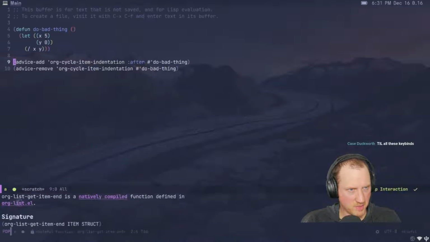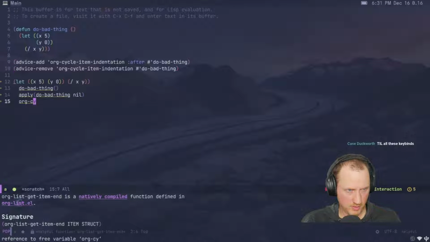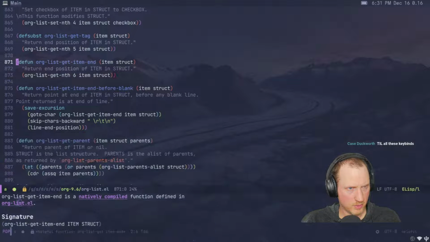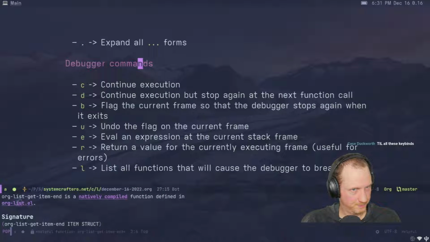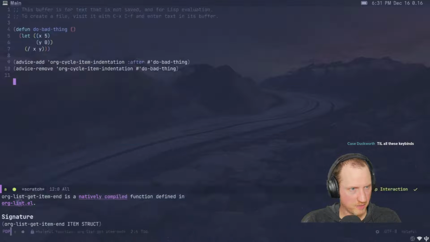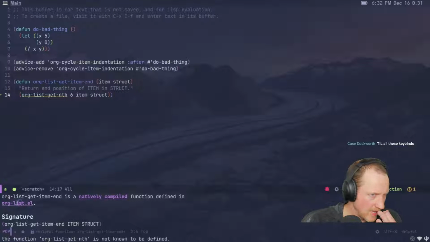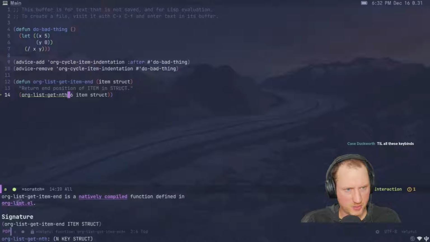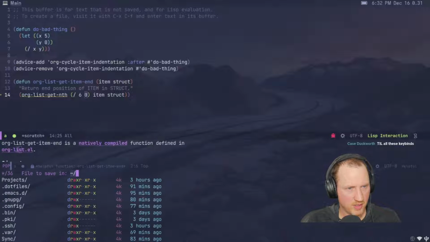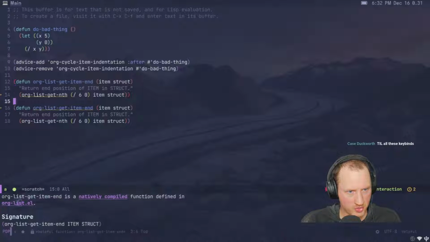So if I go back to my scratch buffer. Oh, no, that's not what I wanted. Scratch buffer, thank you. So let's remove this advice, and then we're gonna override this function instead. So org list get nth. Here we're just gonna do this whole rigmarole of something divided by 0. And I'll have to have another version of this function so I can just reevaluate it to get the old behavior back and not drive myself crazy.